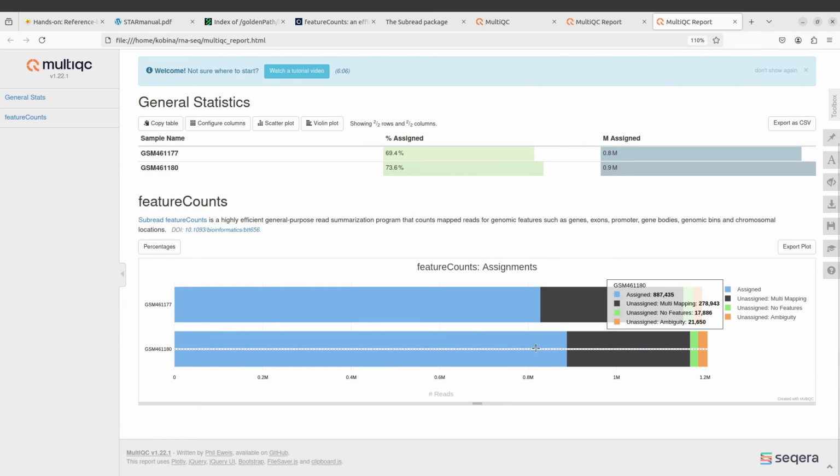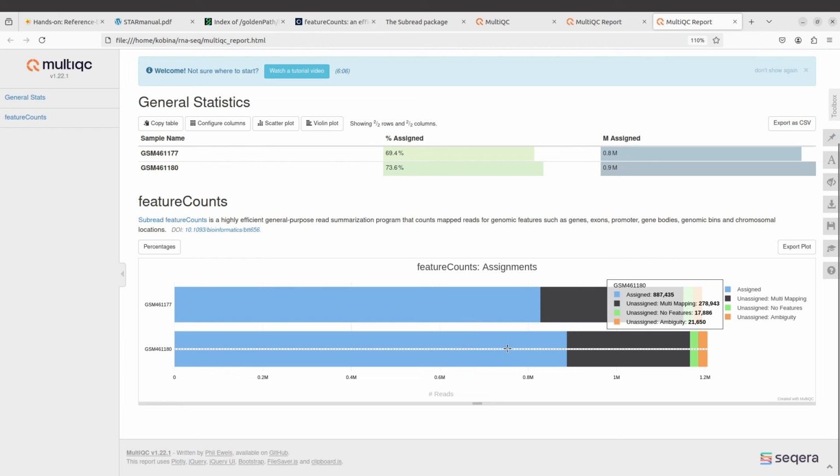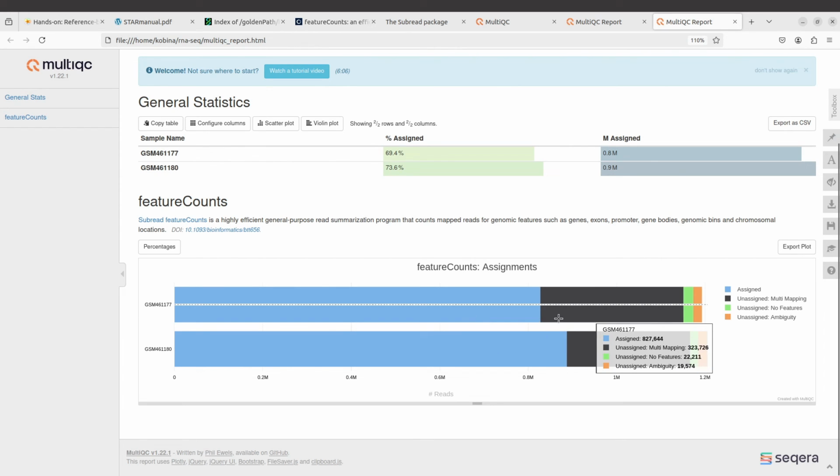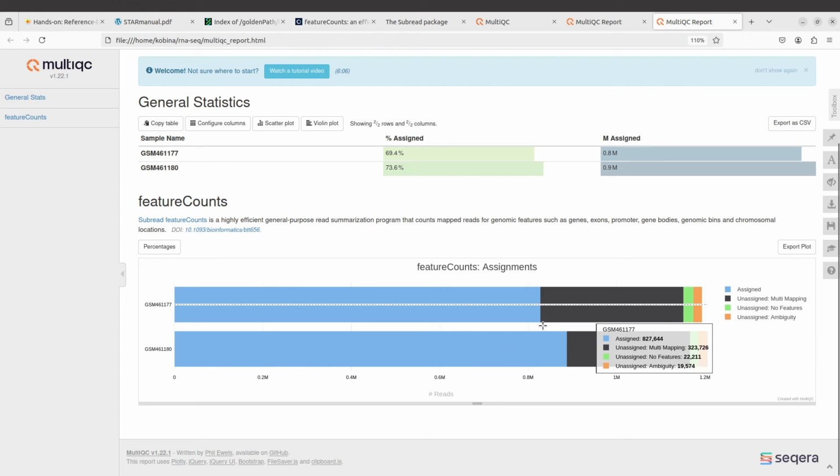All right, and also because it's a plot, we are also able to compare because of how it has been displayed for us. So if you compare, let's say these two samples, we see that with these two samples, so here, assigned number of reads. If you hover your cursor, it gives you the number 827644. Here it says 887437. So that's how it is.